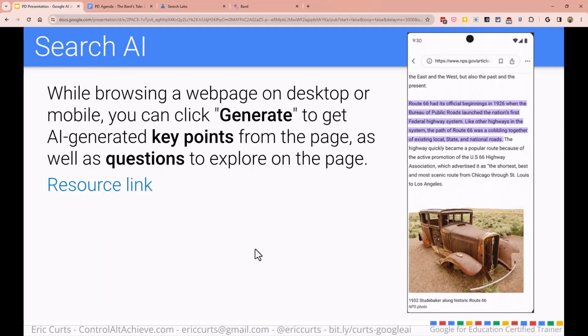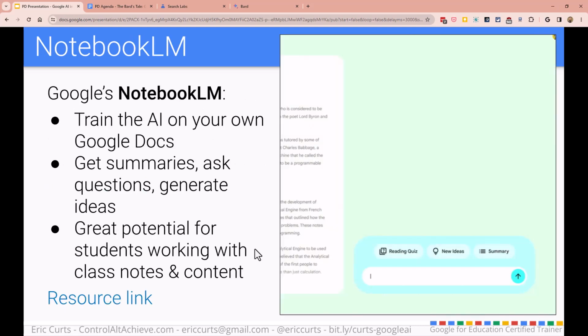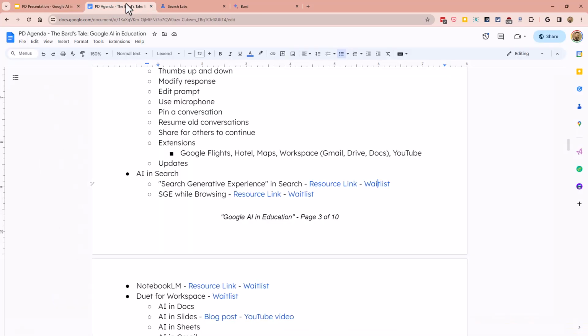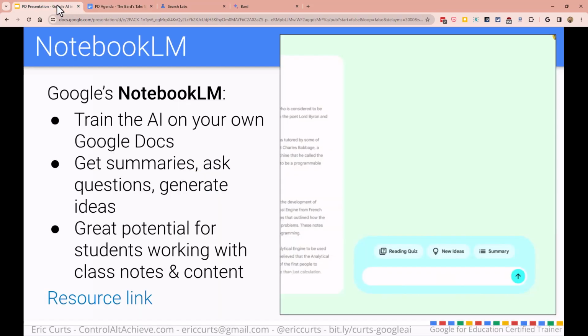Let's keep going. What else has Google been working on in AI beyond just Bard? There's another tool called NotebookLM. Now, this is another one you got to sign up for, and I believe I have the waitlist link there. Yes, I do. Top of page 4, NotebookLM. There's the waitlist for it. I do have access to it though, so I will pull this up and show it to you here in a second.